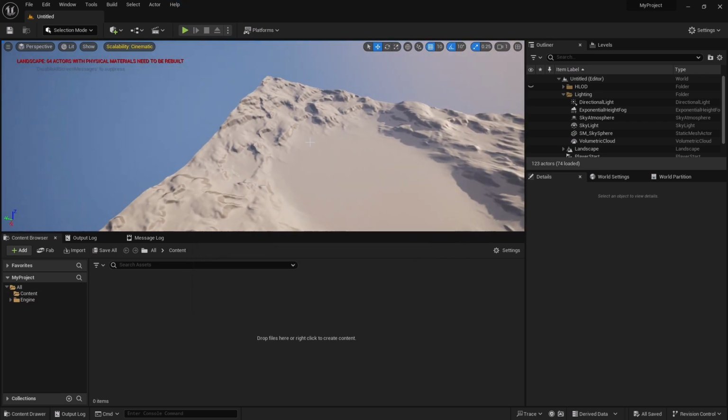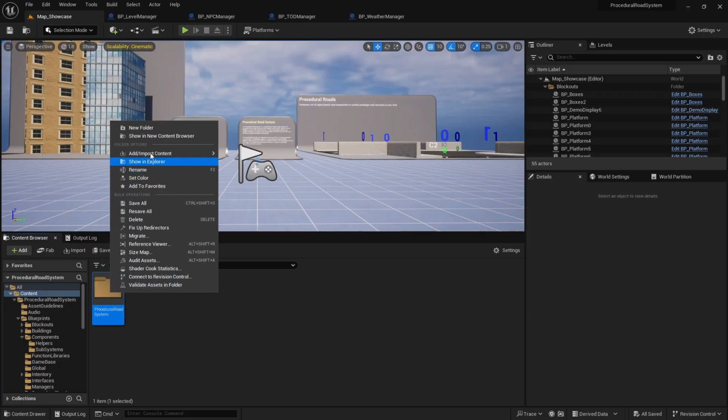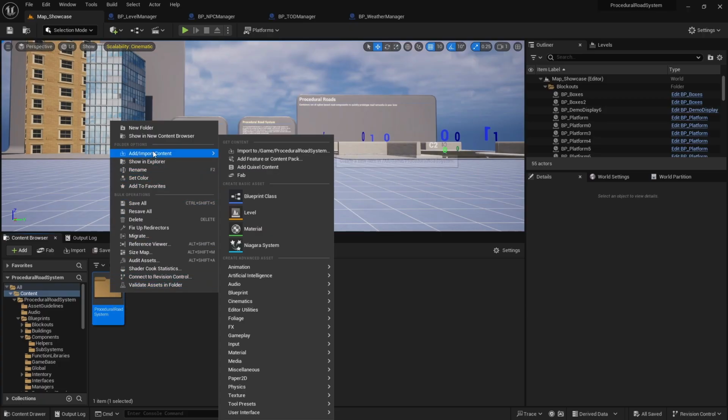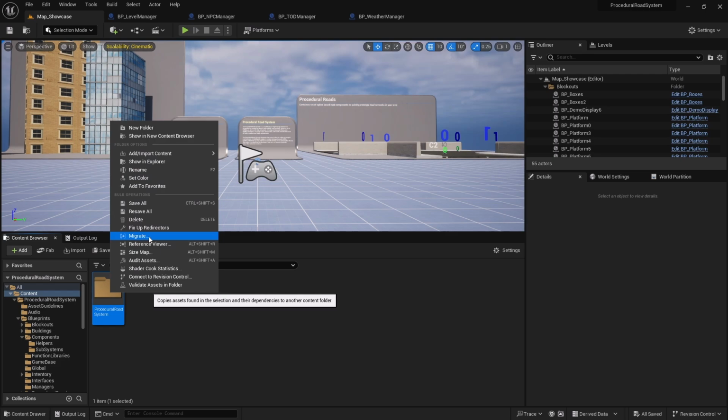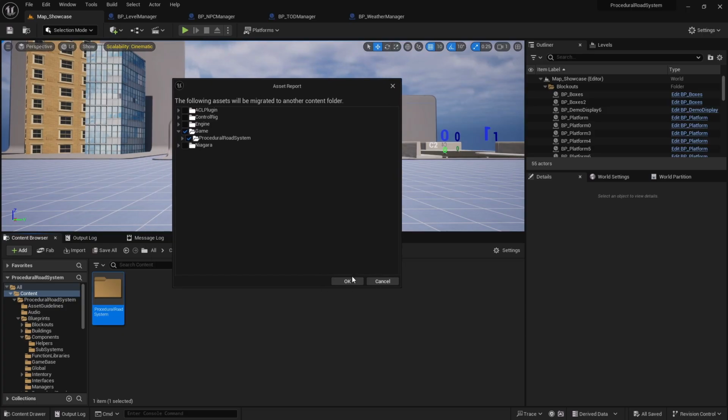In this project I have nothing, it's basically just a blank project. So let's simply migrate our procedural road system to this project. Let's go to the procedural road system project, and this is the content directory. Let's right click on procedural road system and select Migrate. Make sure everything is selected under the root directory, procedural road system, and simply click OK.